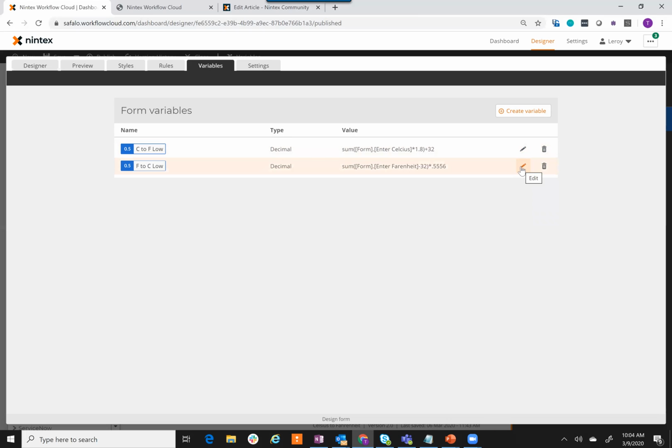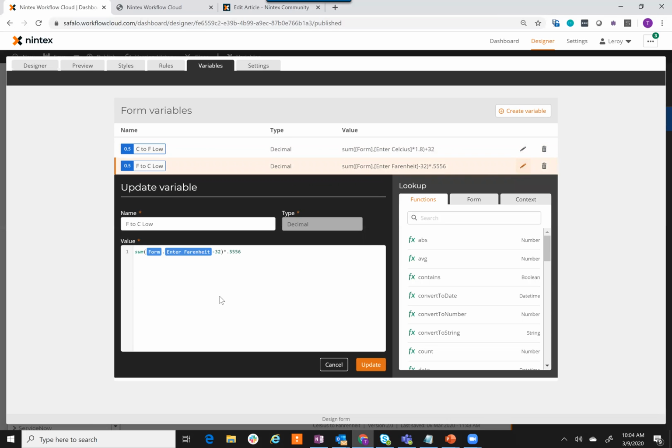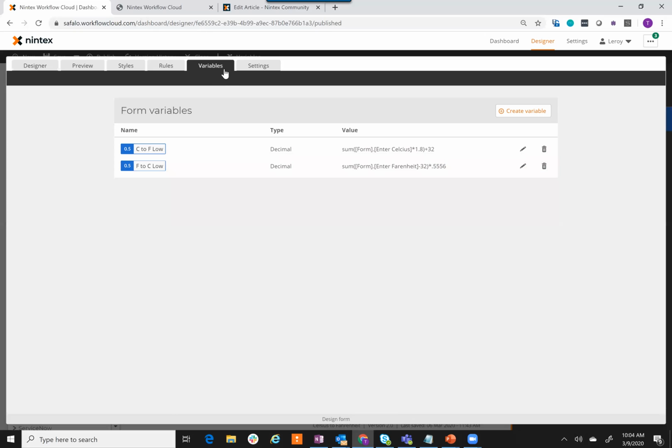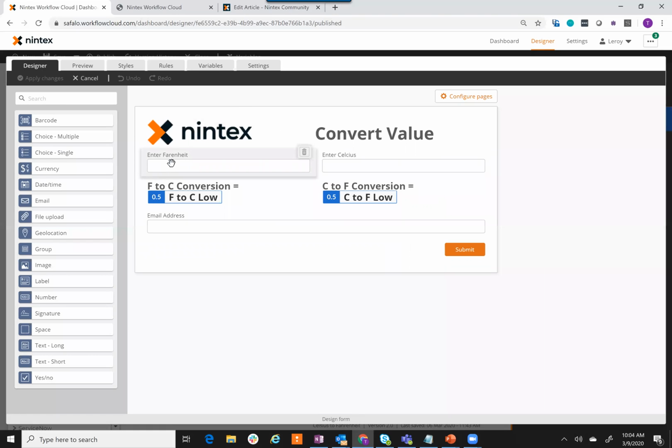I did the same thing here on the Fahrenheit to Celsius. The formula is just a little bit different. You just take the value that you entered for Fahrenheit, subtract 32, and then multiply it by 0.5556. So there is the variable. What happens is when you put a field value in here into Fahrenheit, that variable is immediately going to calculate.